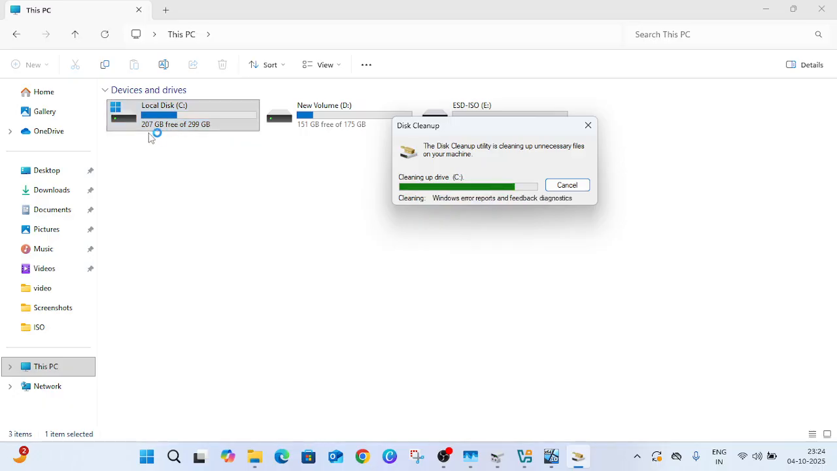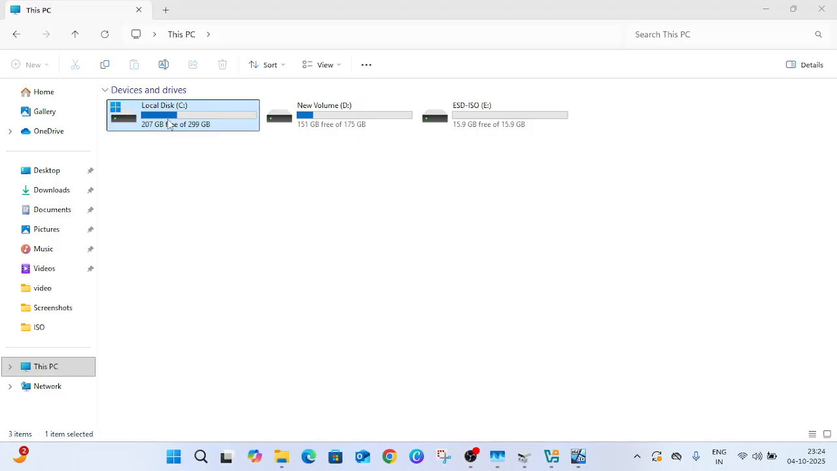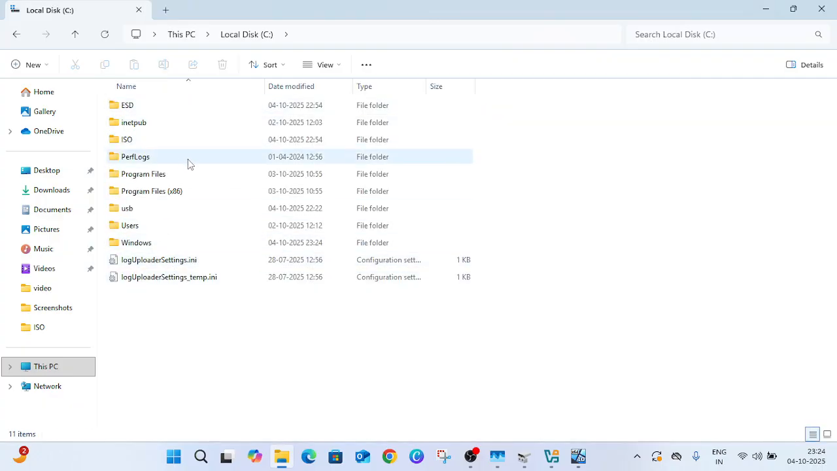Now you can see the space has automatically increased from 190 GB to 207 GB in front of you guys, 208 GB now. So this is how guys you can delete the Windows.Old folder from your C drive.